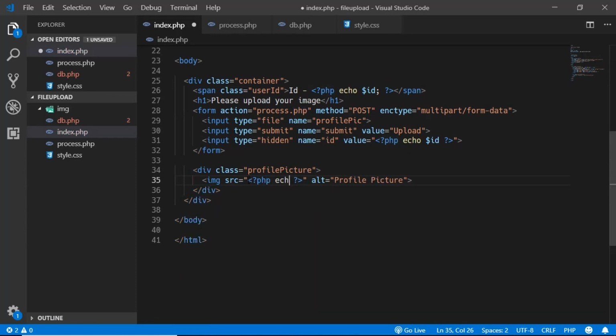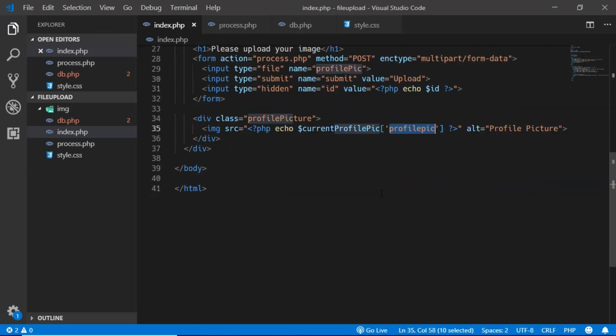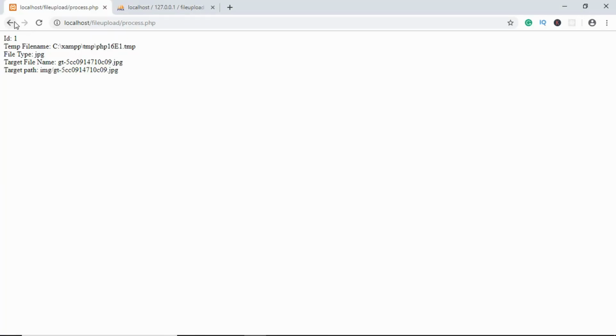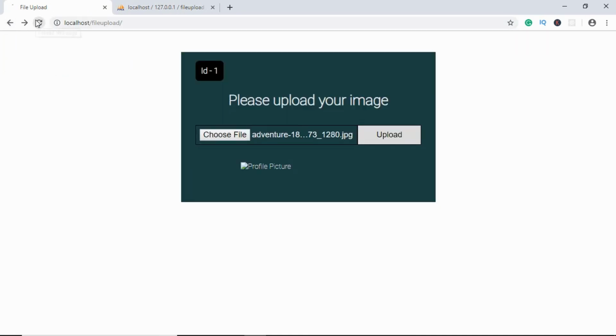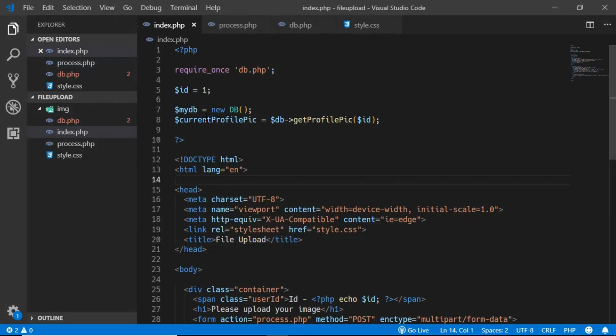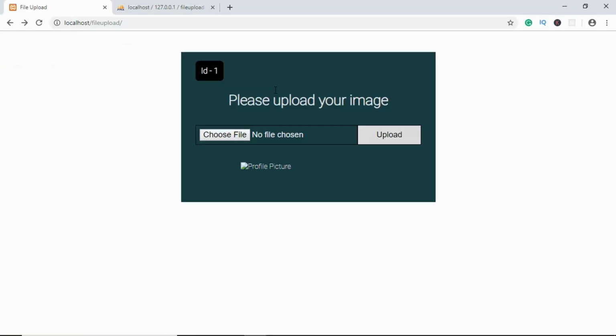So here we'll type echo current profile pic, and then the profile pic from there. That's basically it with our website. Let's go ahead and check whether everything is working. So let's go back and refresh our page, and we have this error on line 8 that variable db is undefined. Here we can see that we had named the variable mydb, and we named it db over here. So we'll just change this to db, and we'll just refresh our page.